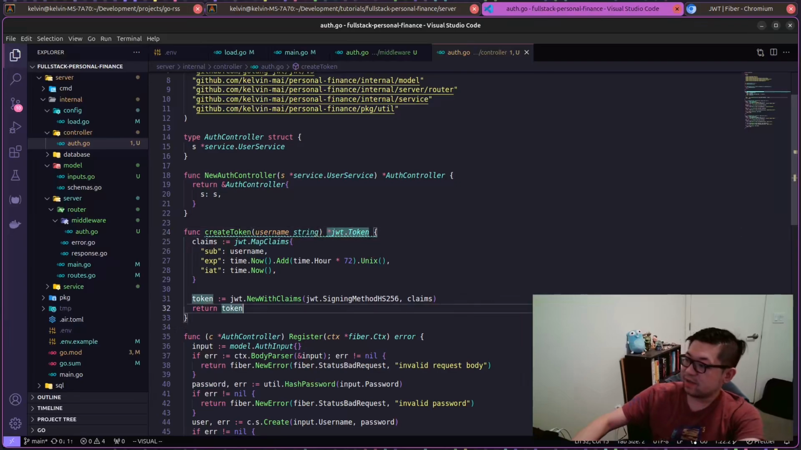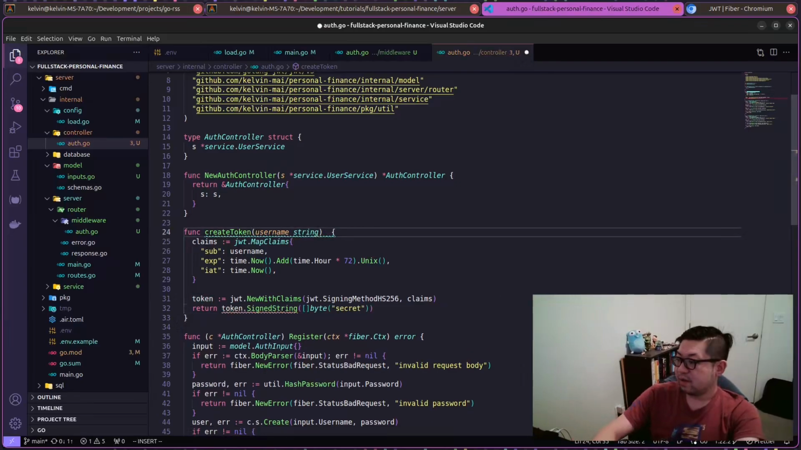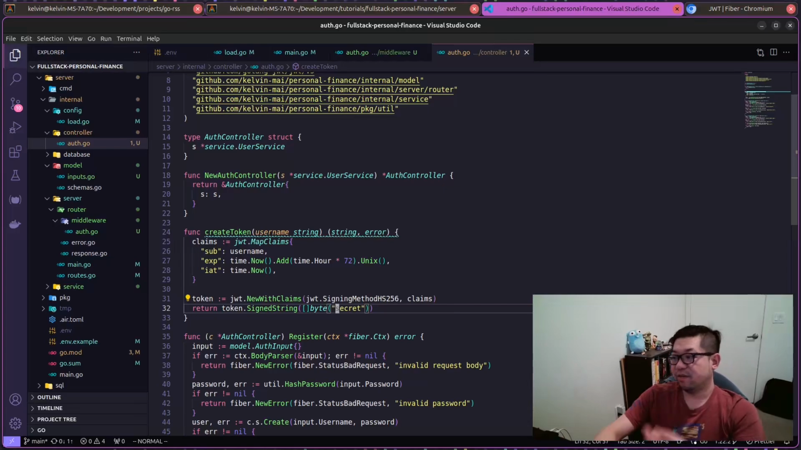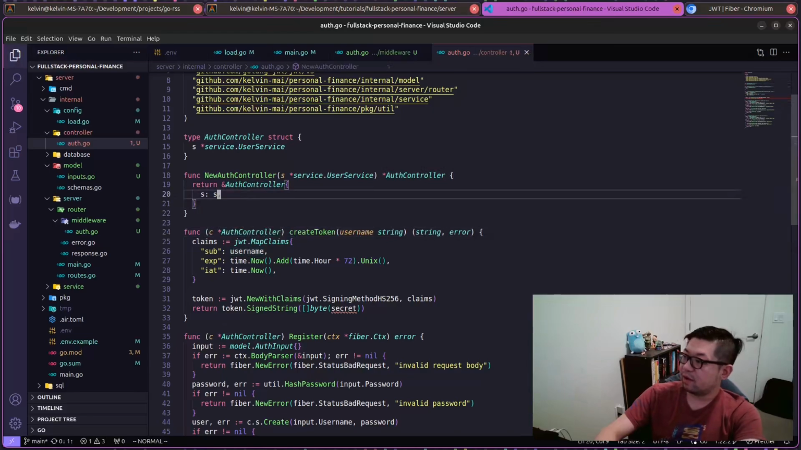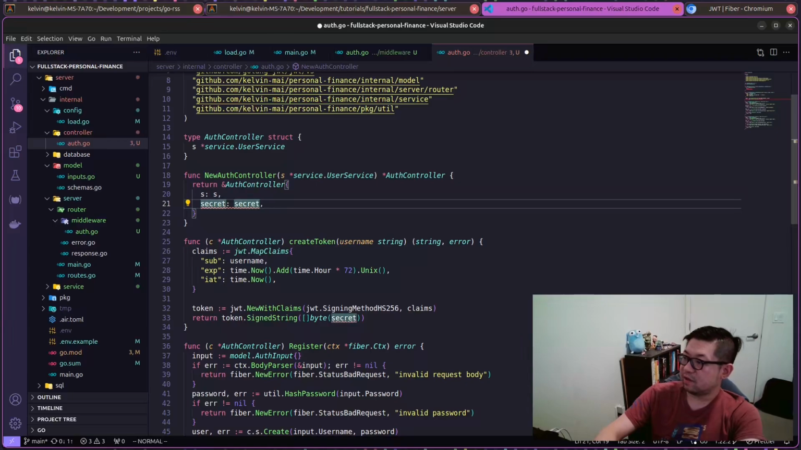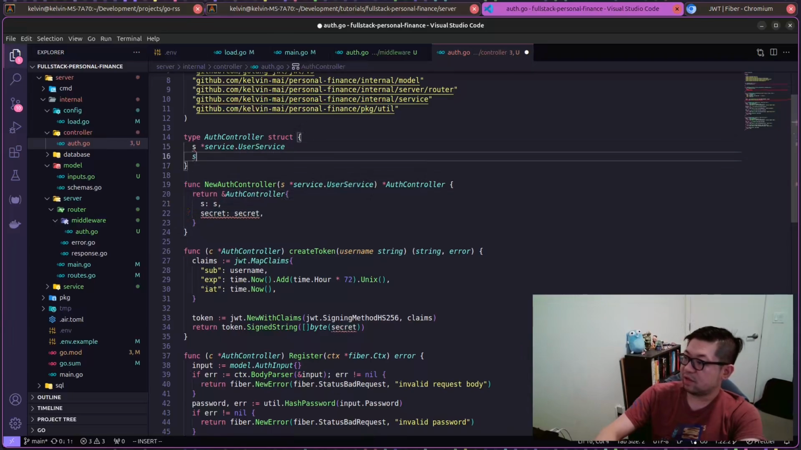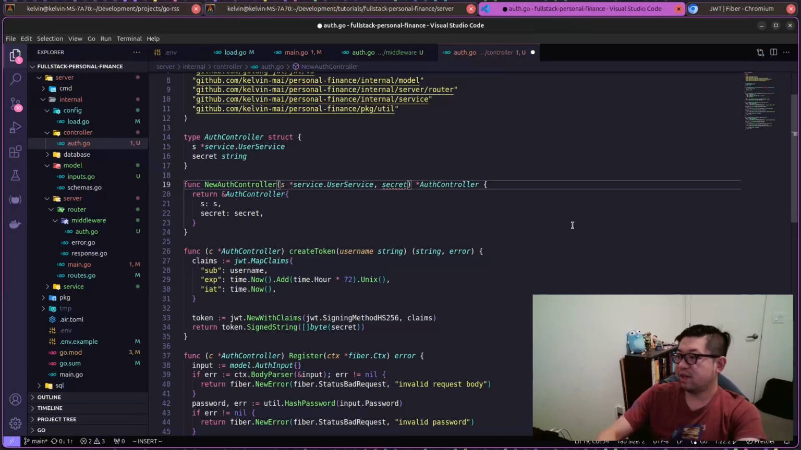And I actually made a mistake. We want to return the signed token, not the actual token itself. This also means we need to pass in the secret from here, which changes some things about the auth controller. I'm gonna make sure that we also have the secret coming in. Or you know what? Let's make this a method. That way we could also add the secret to the struct, which is a string. So that means we're going to change the signature of the constructor to also include a string for a secret.